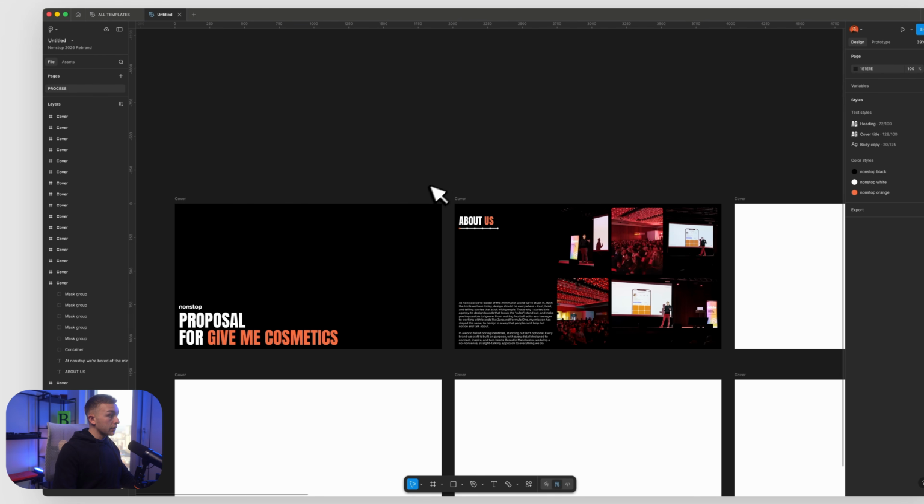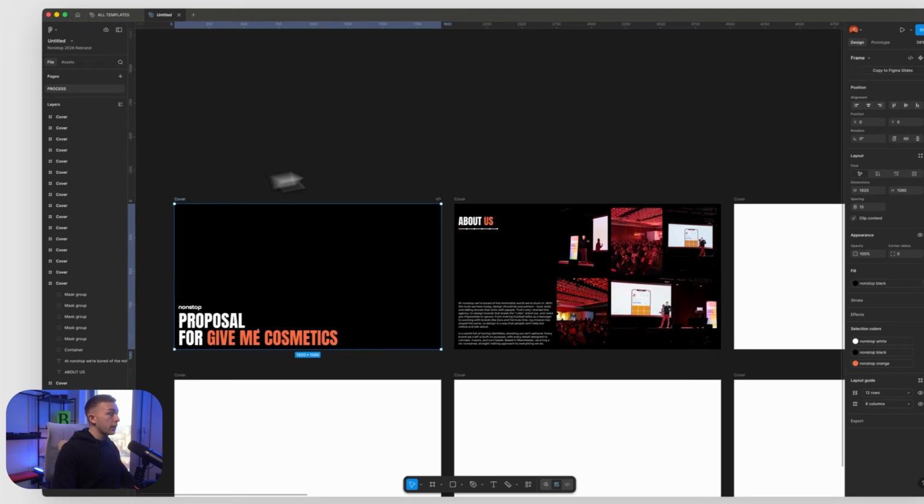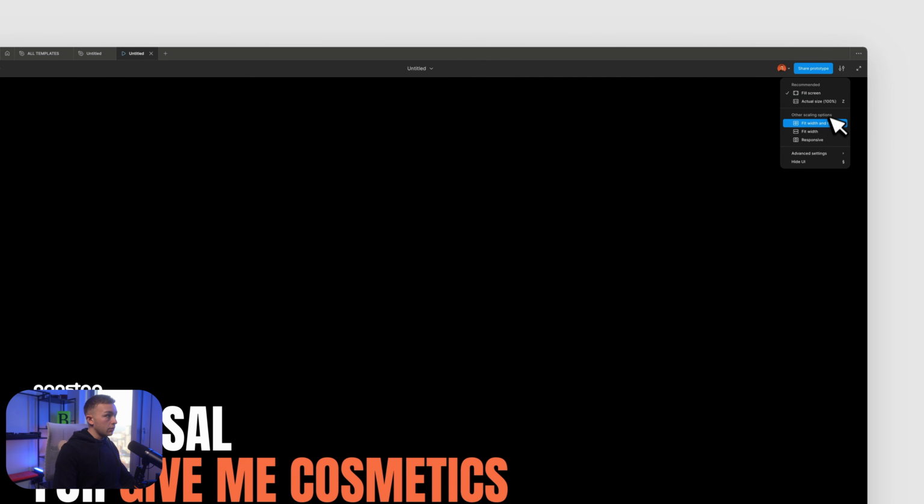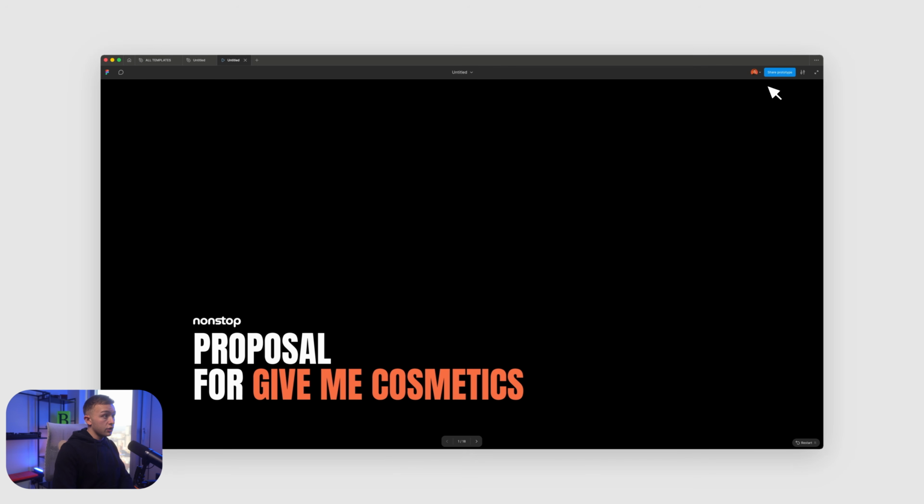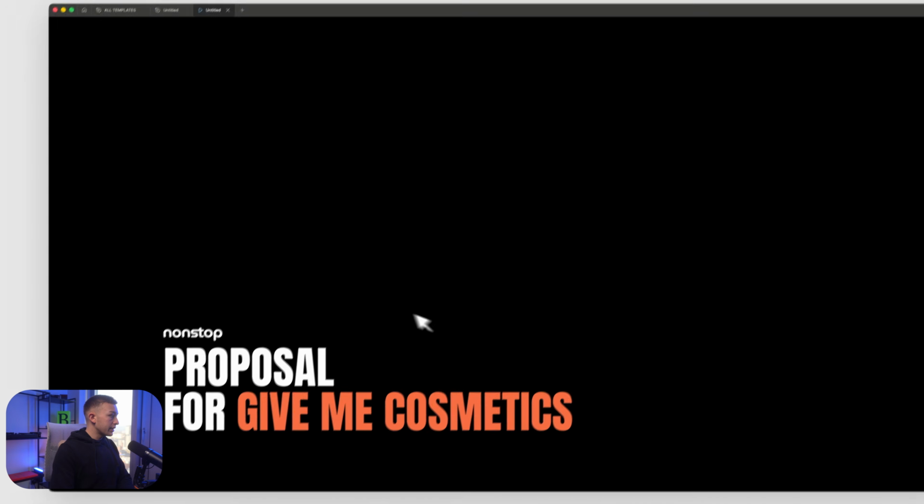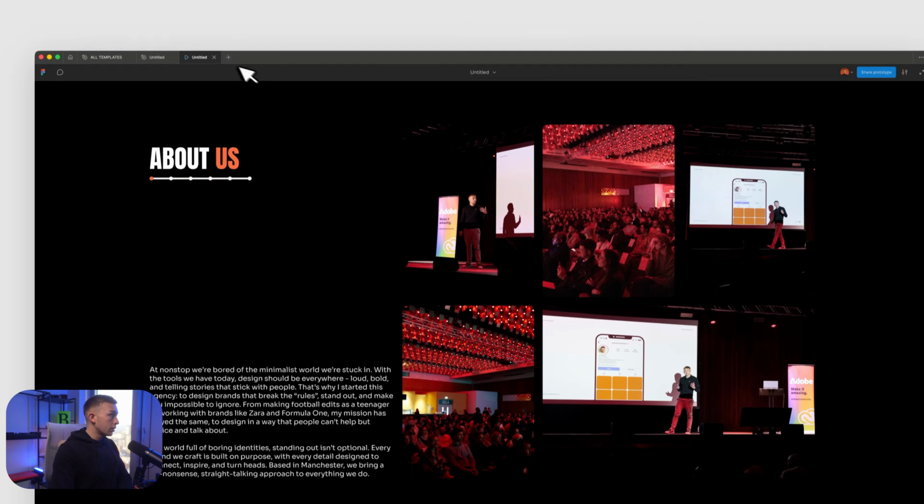Now, if we want to preview what we've done so far, all we need to do is click the first page, go to the play button at the top, and if we click these bars up here, we can see that we can actually fit the width. If we'd like to share it to the client at any point, we can share the live prototype here. So no matter what changes you make, they'll be able to see the most up-to-date version at all times.